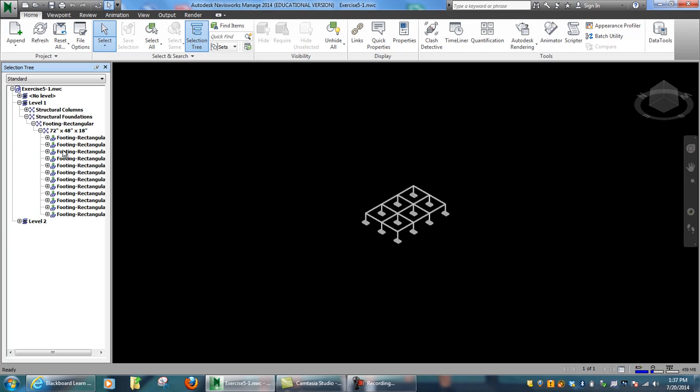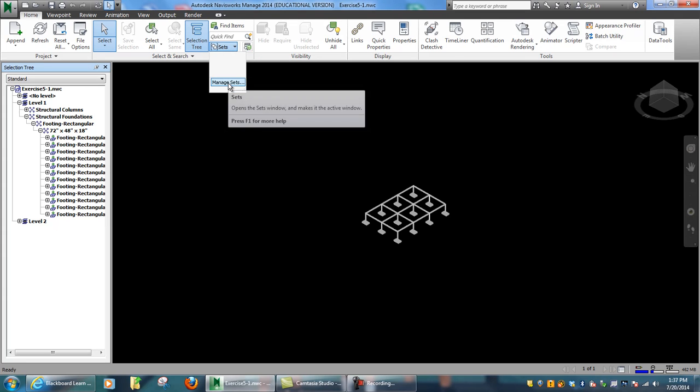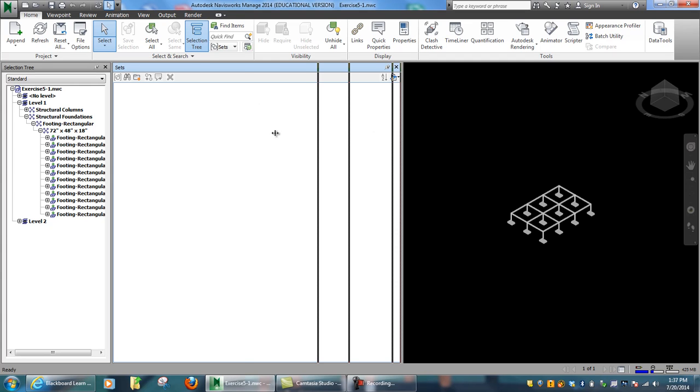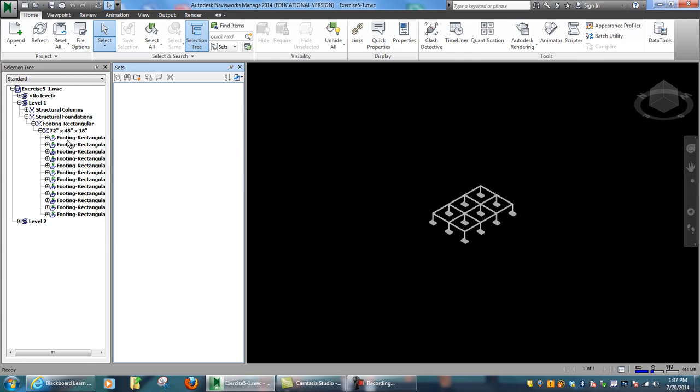They're all rectangular foundations. What I'll do is open up the Manage Sets portion of this, and then in the selection tree, holding down the Control key, I will highlight the first 4 rectangular footings. Then I'll come up to this button up here, and it'll say Save Selection, and it'll allow me to enter a name. Per the instructions I'll call this footing line 1, and then I'll do that for the other footing lines 2 and 3.